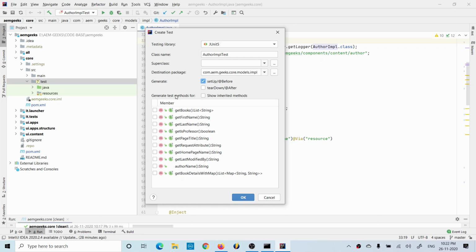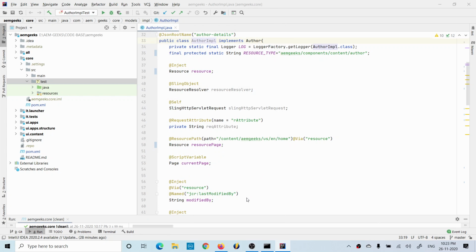Here it will ask you which test methods you want to generate for these methods. So just generate all. I have this many methods in my Sling model, and I will explain each method one by one. If there are three methods of one kind, I'll explain them at once, so don't worry about it. So I select all and just click OK.